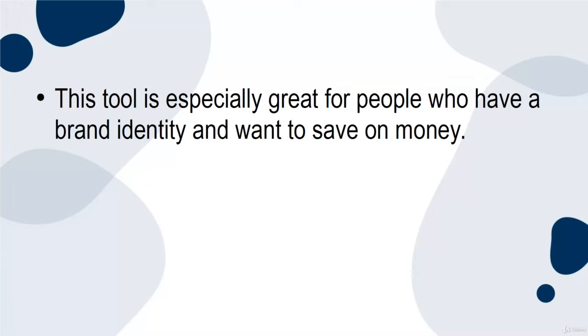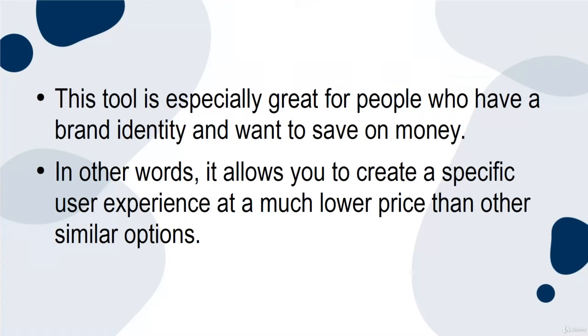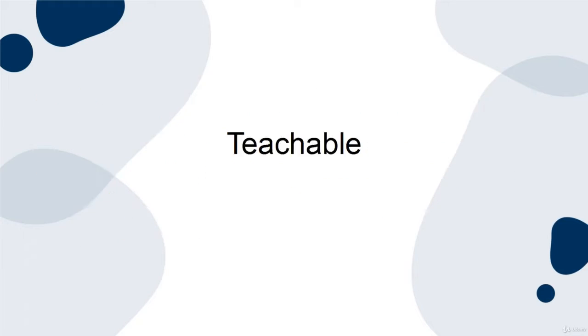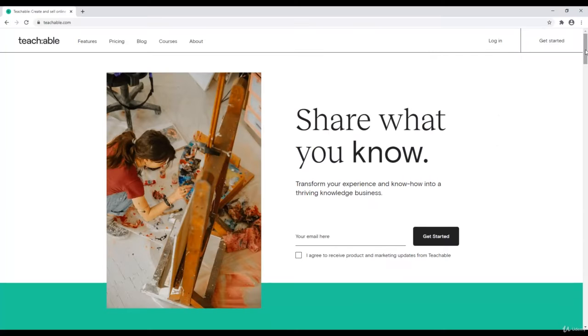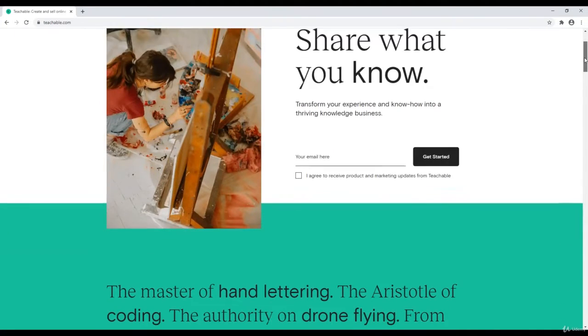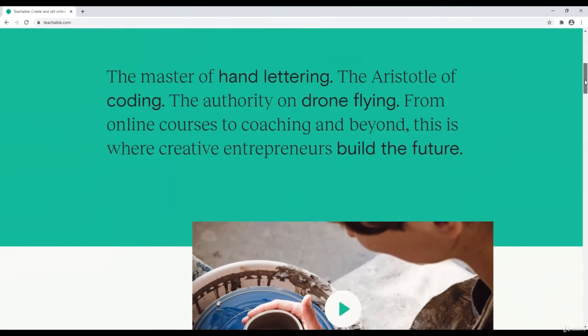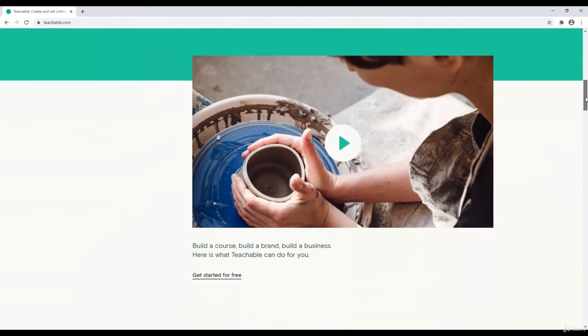This tool is especially great for people who have a brand identity and want to save on money. In other words, it allows you to create a specific user experience at a much lower price than other similar options.